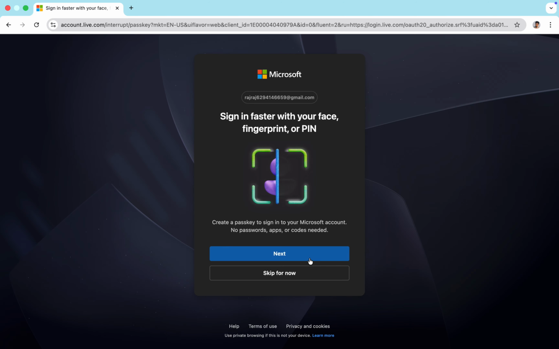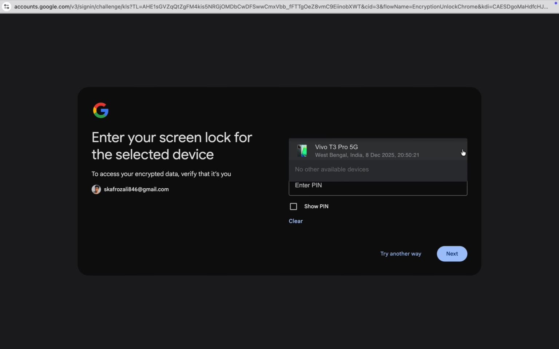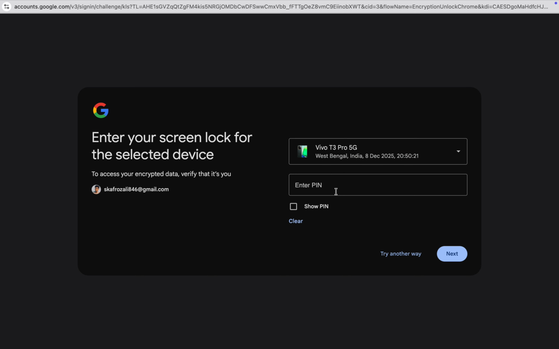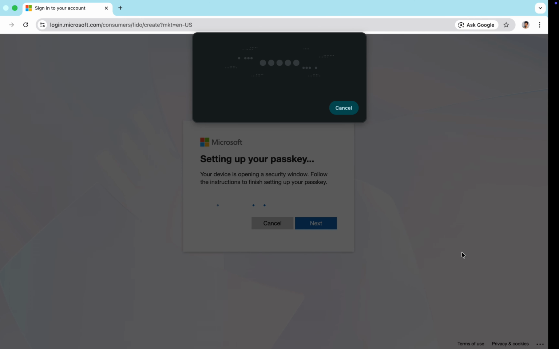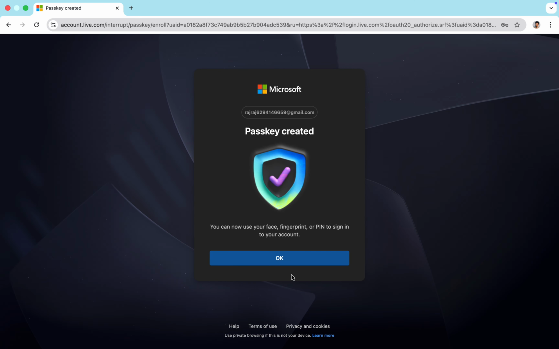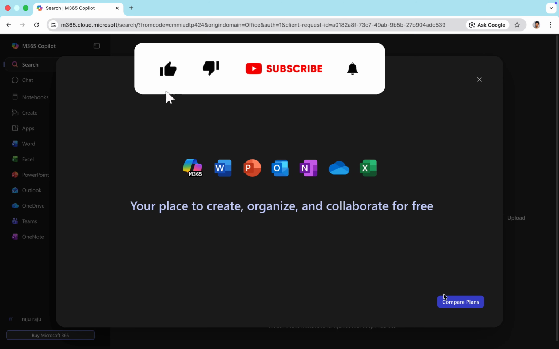Microsoft takes security seriously. You might be asked to set up a passkey using your phone or computer password. Just follow the instruction to verify your identity. Enter your screen lock PIN code for the selected device. This keeps your account safe. Now close all these pop-up windows.